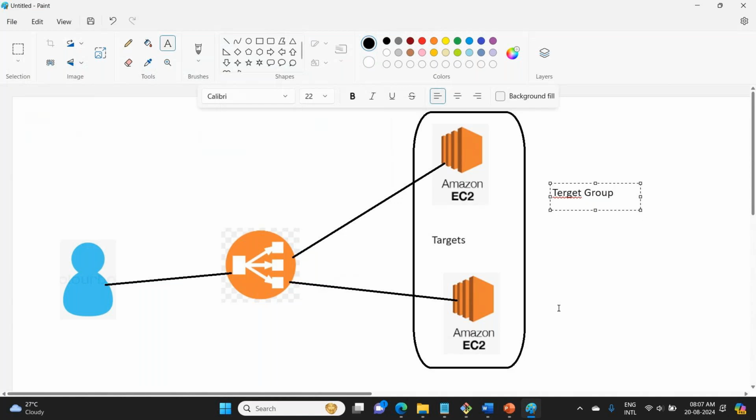Now here your load balancer is going to perform a health check. How is it going to perform a health check here? It is going to ping these servers continuously. You can provide the intervals, like every 30 seconds, every 1 minute, every 5 minutes. That is something you can set as the interval.